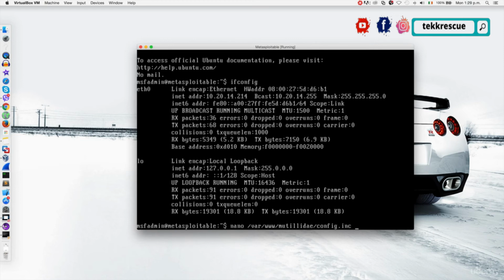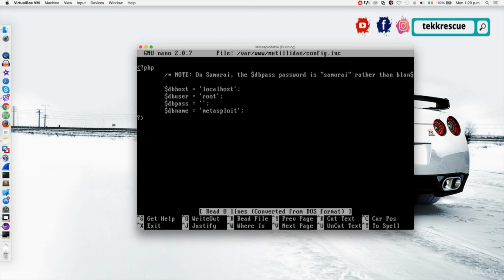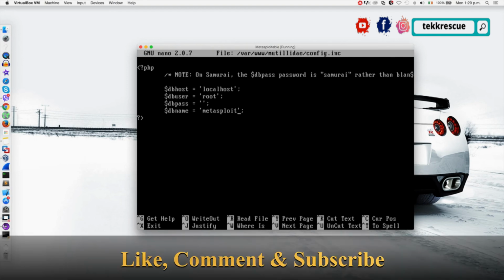And to run this as admin, as root, you have to type in sudo in front of it. So I'm going to do sudo. I'm going to put in the admin password, which is msfadmin. And now what you need to modify is the last line. So if you navigate down using the arrow keys on the keyboard, you can see that the DB name is set to metasploit here. You want to remove that and type in owasp10.